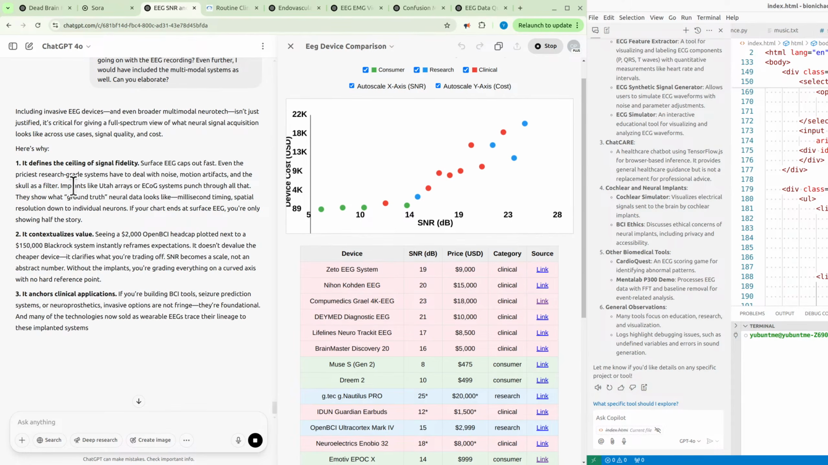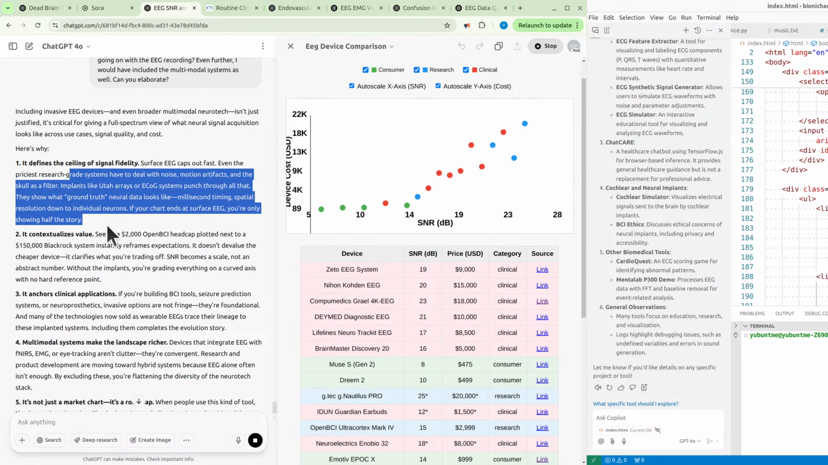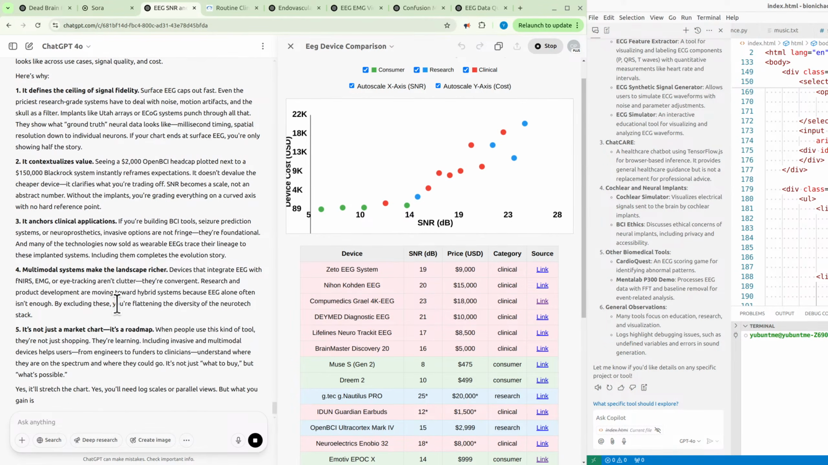That's turning... change its opinion, did it?